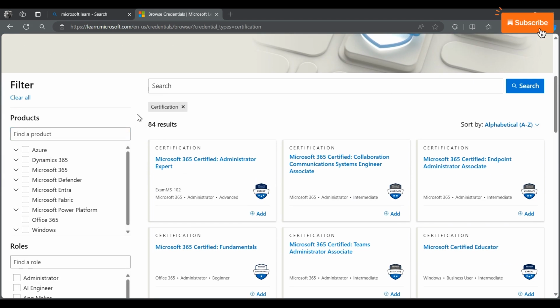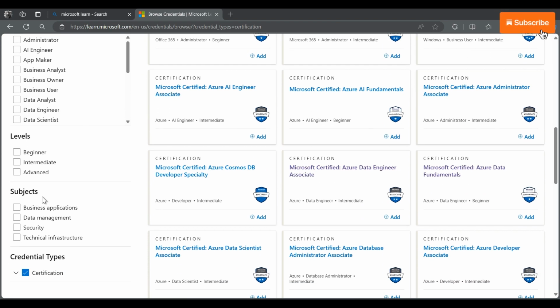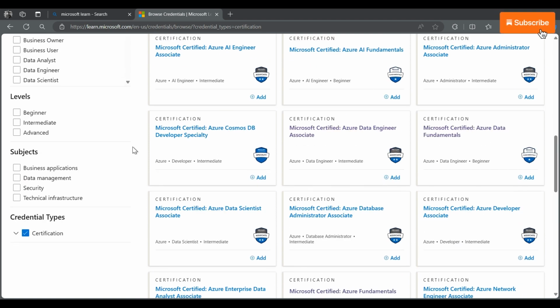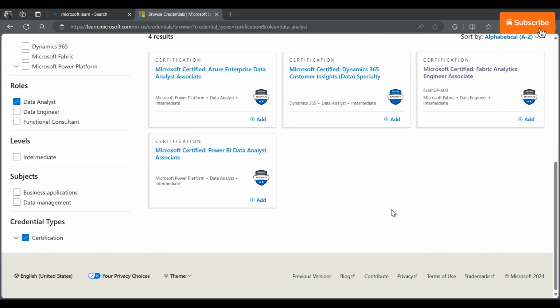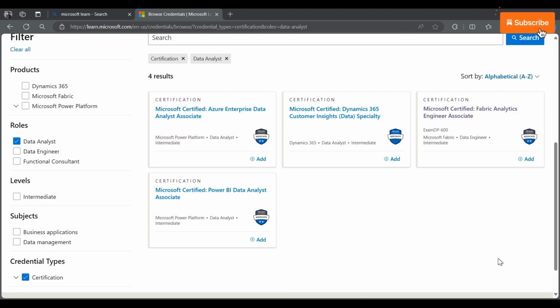Now you land on this page. This page hosts all the certifications. There are a total of 84 results here based on the roles, product, levels, subject, and credential type is certification. Yes, I selected this. Say you want to choose for data analyst. These are the range of certifications that you can see.